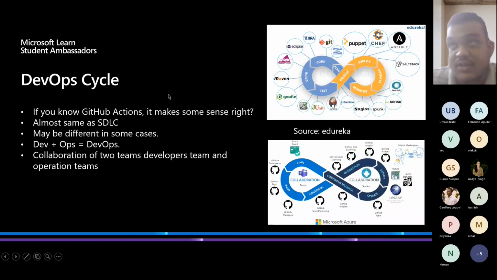DevOps is the combination of a developer team and an operation team. What the developer team does is they plan, they design, they code, they build, and they test the whole stuff. They know how to do the things. But the operation team doesn't need to know how the things are working. The build is there, let's say the release build is there. Then we have to deploy that and operate that.